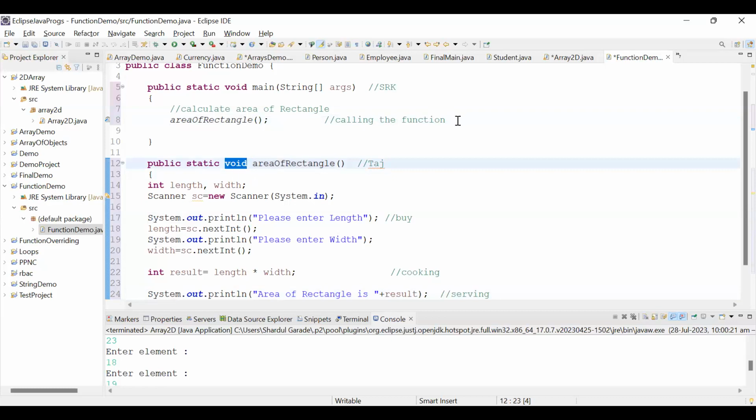Interviewer, interviewee. If, let's say, Amir goes for an interview and Sartaj sir is taking Amir's interview, who is the interviewer? Who is the interviewee?